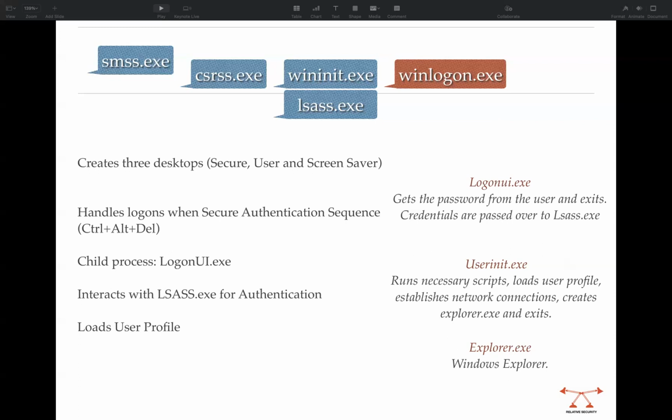Then there are other processes that are also linked with winlogon.exe, such as logonui.exe. This is responsible for collecting the credentials, username and password, from the user. Userinit.exe, as the name suggests, initializes the user profile and creates the explorer.exe. And the last one is explorer.exe, which is the Windows Explorer.